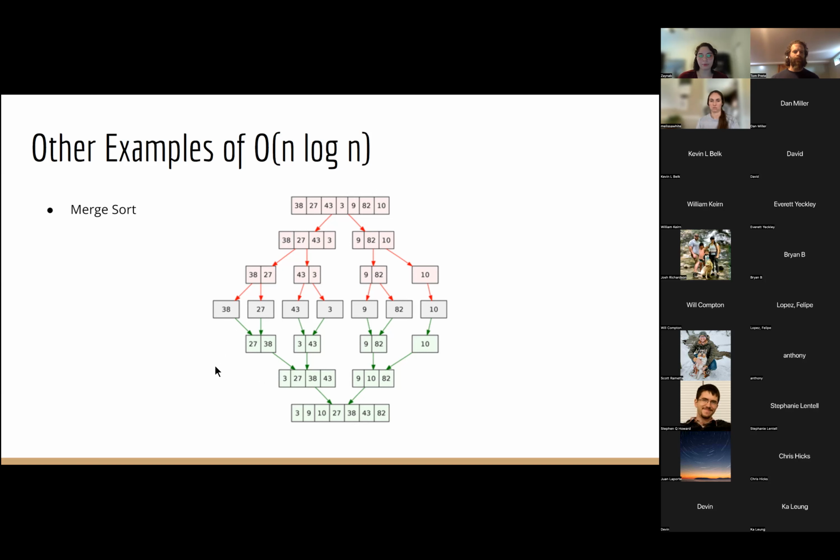So log n here would be 3: 1, 2, 3. And you are going through n items those times. So each row you're going through n items. This row you're going through n items, and this row you're also going through n items, just to make sure that it's all correct. So yeah, I believe it's actually 2, not 3, but regardless, merge sort is a good example of n log n.